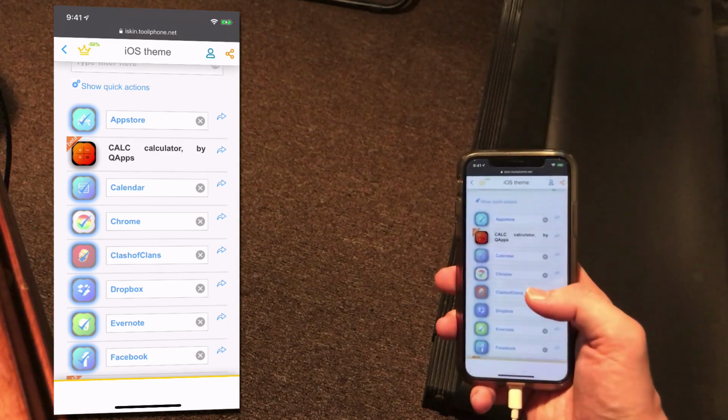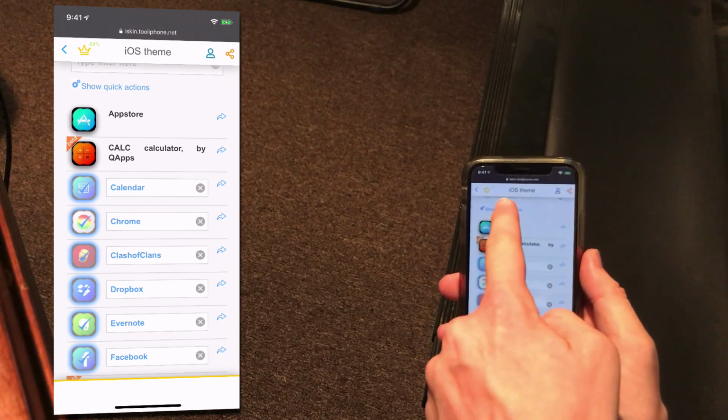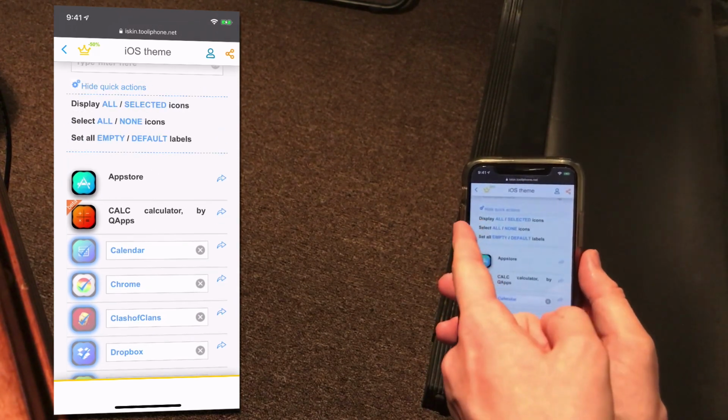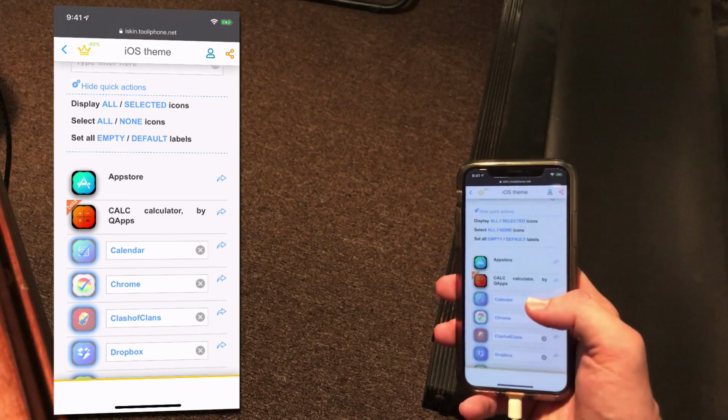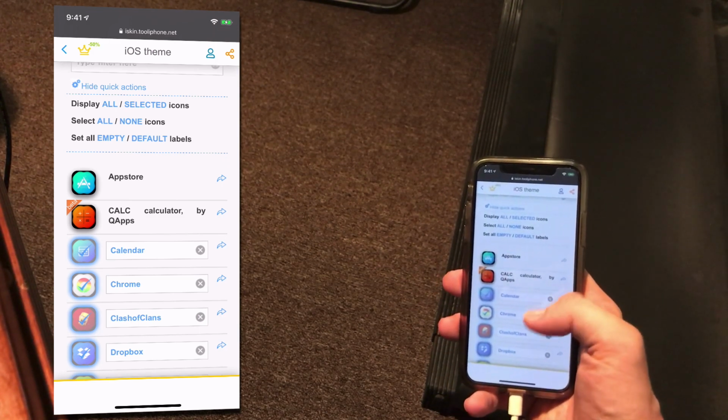So with these application icons, I already have selected the icons that I want to install. You can also select quick actions here at the top and go ahead and select all of the icons or none of the icons or however many you want. But keep in mind that however many icons you choose, this is what's going to be installed with your theme.